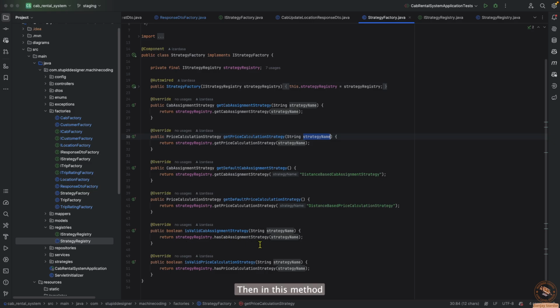Then in this method, we are simply checking is valid cab assignment strategy. So if this is available in our registry map, then it is valid, else it is invalid. We are getting this strategy name from the calling method, and then we are simply checking in our strategy registry has cab assignment strategy. If it's returning true, it means it is available in our map. If it is false, it means it is not available in our registry map.